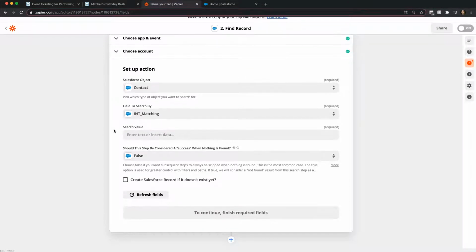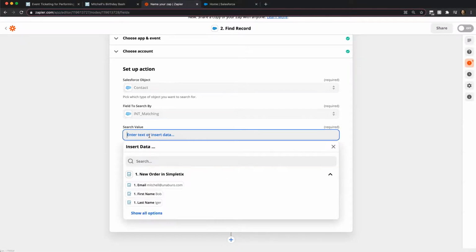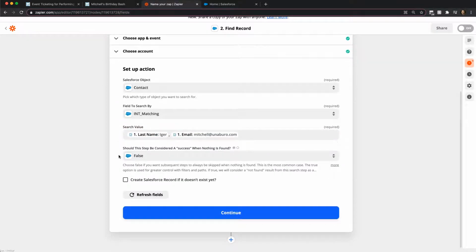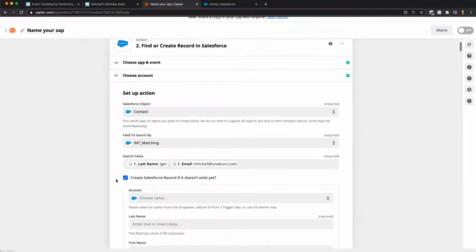Now, in order to create that matching search value with our data from SimpleTix, I'm going to put the merge fields in here. It's going to be last name, comma, space, email. Once that's done, we can click away and answer whether this is considered a success when nothing is found. The answer is false. If something is found, it is not a success, in which case we want to create a Salesforce record if it doesn't exist yet. So we're going to check that little box.